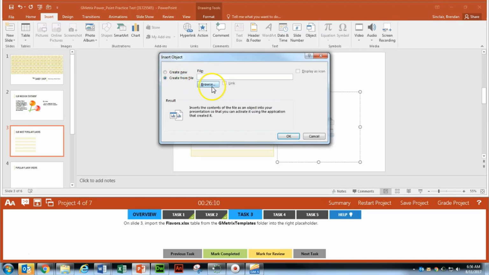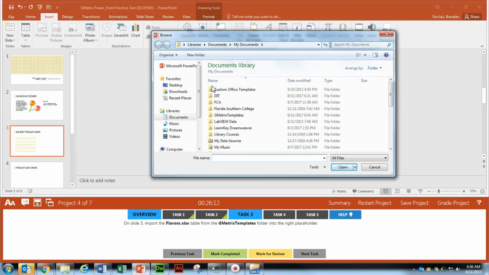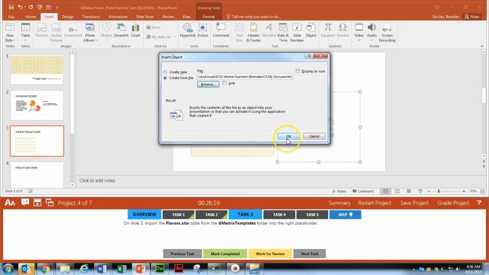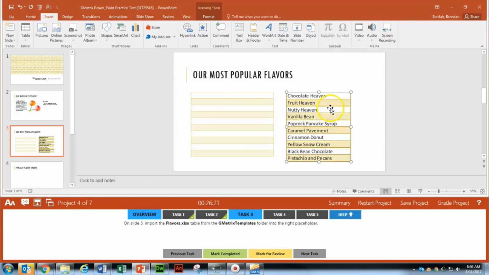With that, we'll click Browse. We'll find our GMetrix folder, and we want to find the flavors file. We'll double click or click OK. We'll click OK here, and it will populate that for us. We'll click mark completed.